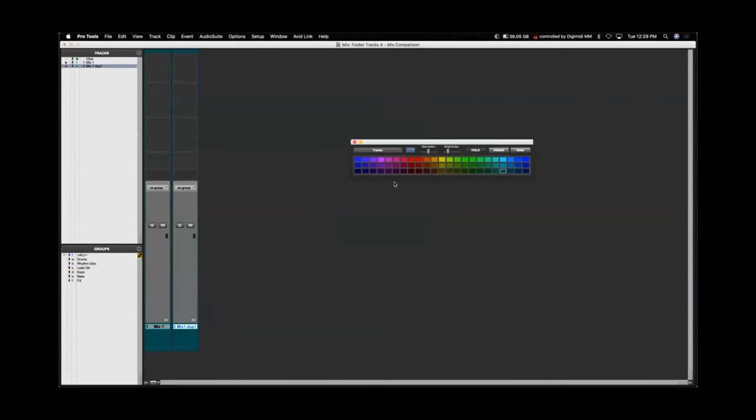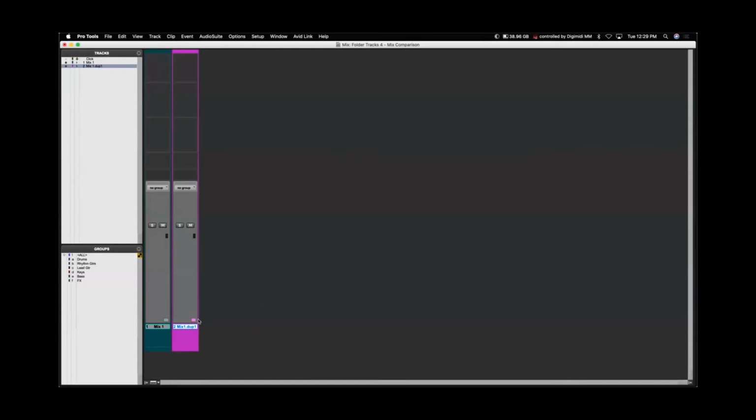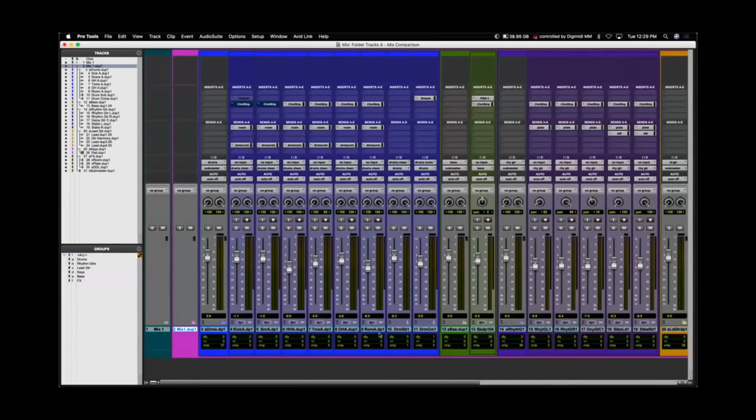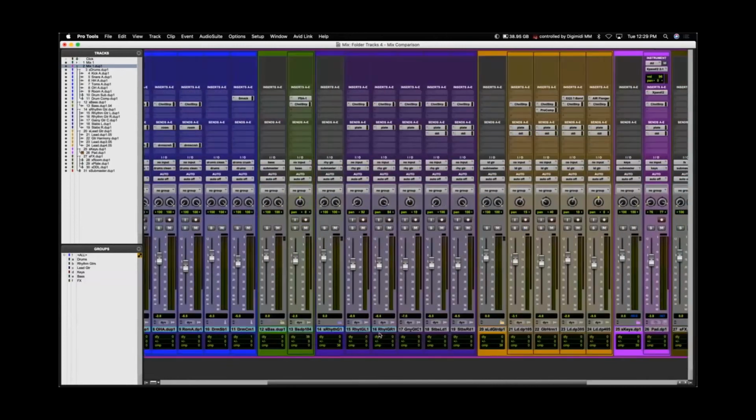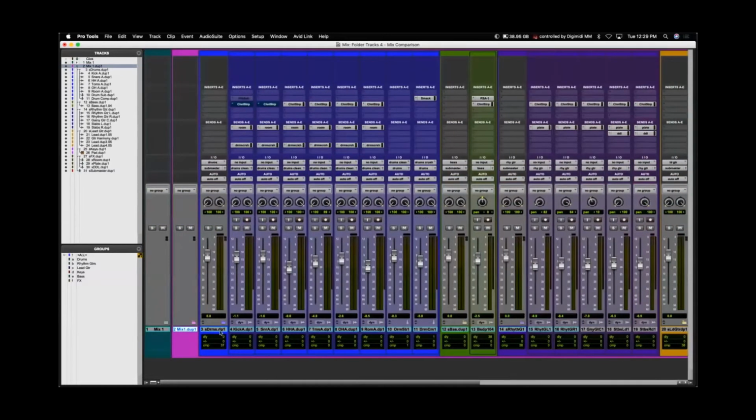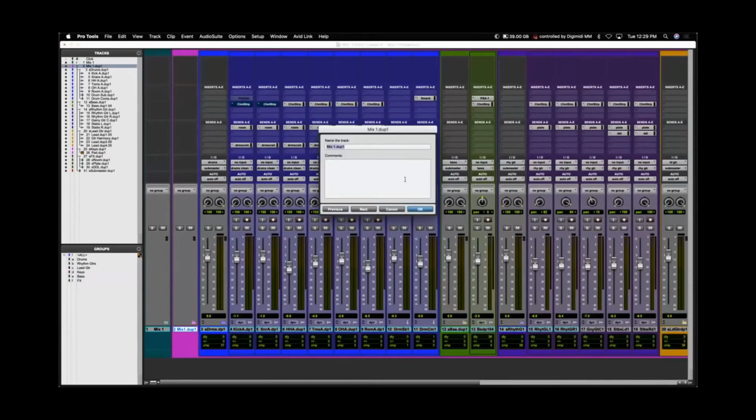I'm going to come over here and change the color of that so we know it's a different mix. And then if we open that up, you can see all the tracks that we had inside of it. One thing you'll notice is that they all have the name .dupe1 after it. So I want to change the name of this folder to mix2.